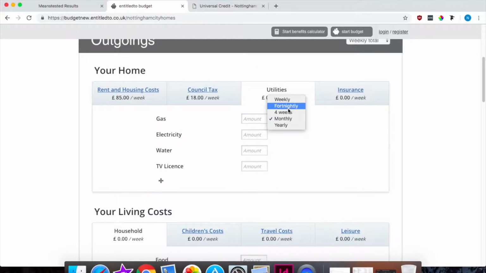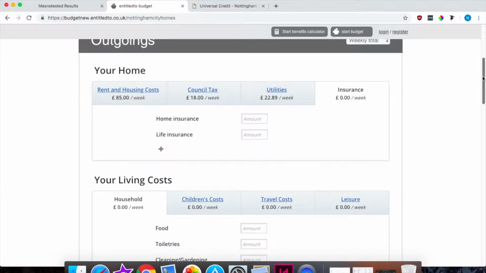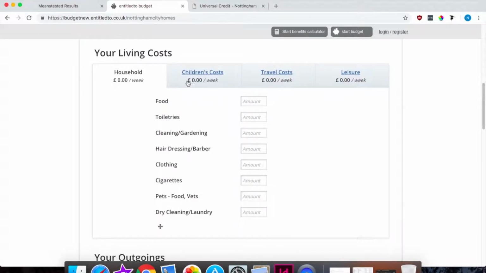At the moment you might be buying it fortnightly when you get paid benefits. So we could put that we're putting on £15 a fortnight for gas and £15 a fortnight for electricity, and then £5 weekly for water, and then you could have TV licence, it fills that in automatically, and that's £150.50. Then you can put in anything else like insurance. Then it goes on to your living costs.